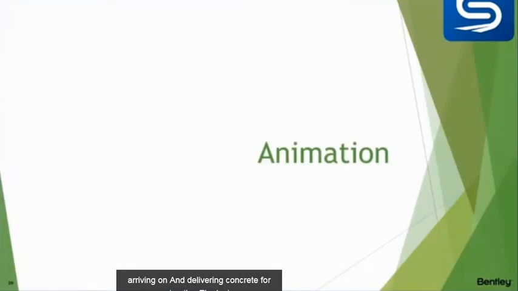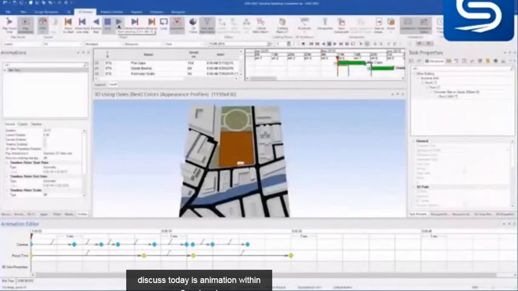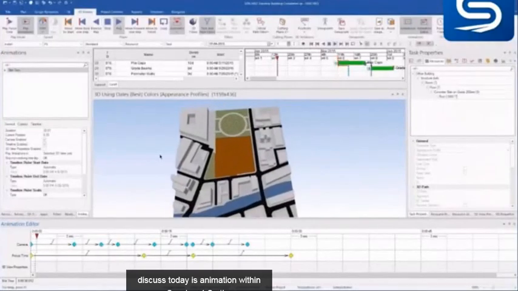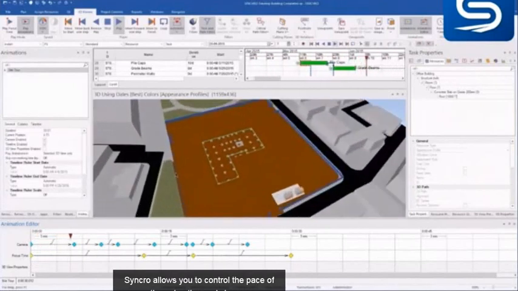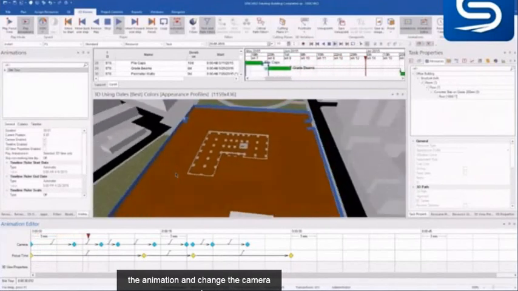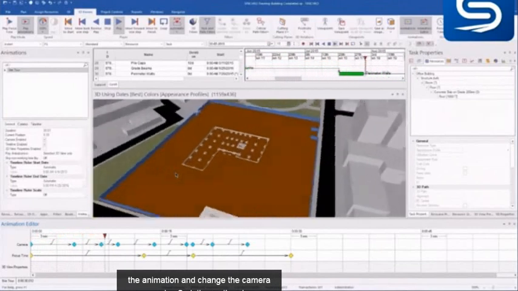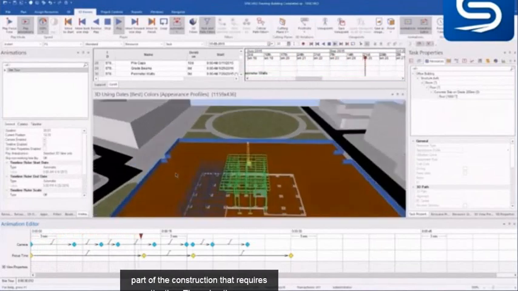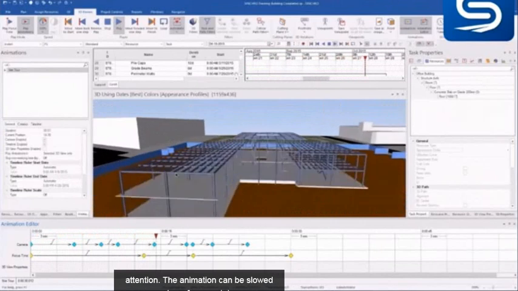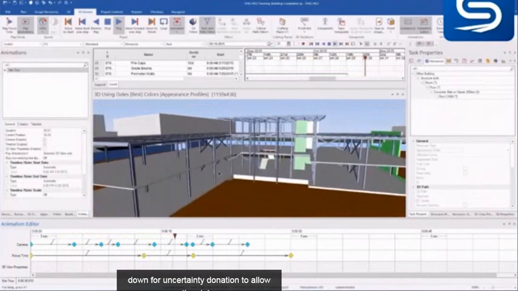The last way we will discuss today is animation within SYNCHRO 4D. The advanced editor in SYNCHRO allows you to control the pace of the animation and change the camera angles. Let's say there's a critical part of the construction that requires attention. The animation can be slowed down for a certain installation to allow the stakeholders to get more information.